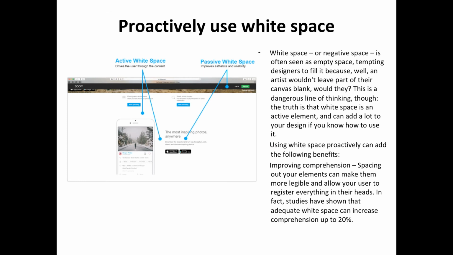And rule number 5 is proactively use white space. White space or negative space is often seen as empty space, tempting designers to fill it because, well, why wouldn't you? This is a dangerous line of thinking, though. The truth is that white space is an active element, and you can add a lot to your design if you know how to use it. Using white space proactively can add the following benefits.